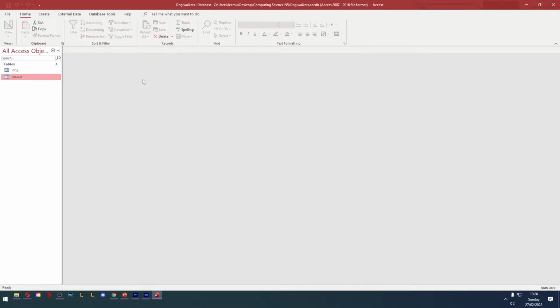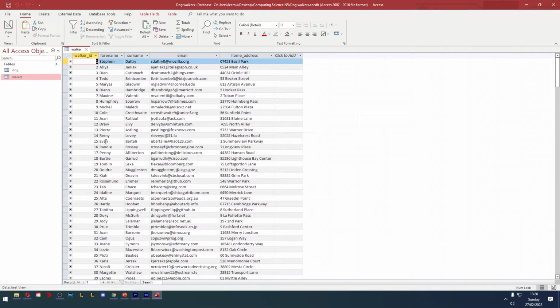In Microsoft Access, on the left-hand side, you can see all your Access objects here in this side panel. If you can't see any objects here, it might be that they're hiding. So you can click on this drop-down and you can choose all Access objects, and they're over here on the left. You can see I've got two tables. I've got a Walker. A Walker has an ID, forename, surname, email, and home address. The ID, the Walker ID, is the primary key. This is how you identify a Walker. If two Walkers had the same name, you could identify them by their ID.